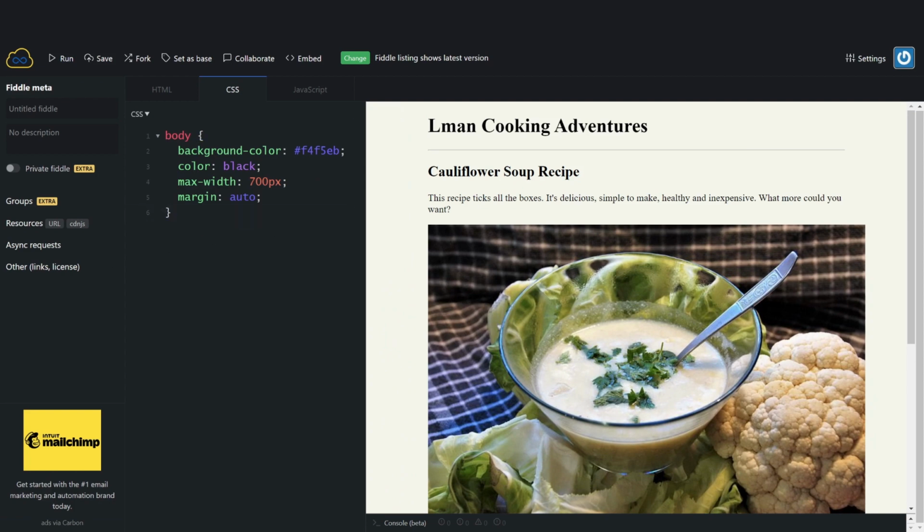Now, next of all, I would like the color of the L-Man Cooking Adventures to be a different color. So we can change what the H1, the heading number ones, or the biggest headings, we can change the color. And I've just gone and picked one again that pulls out the color of the cauliflower here.